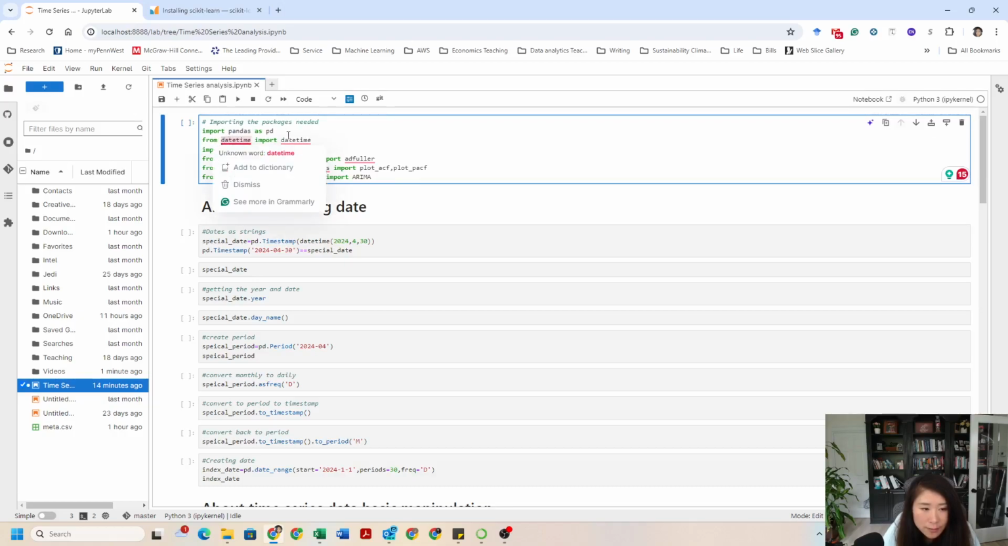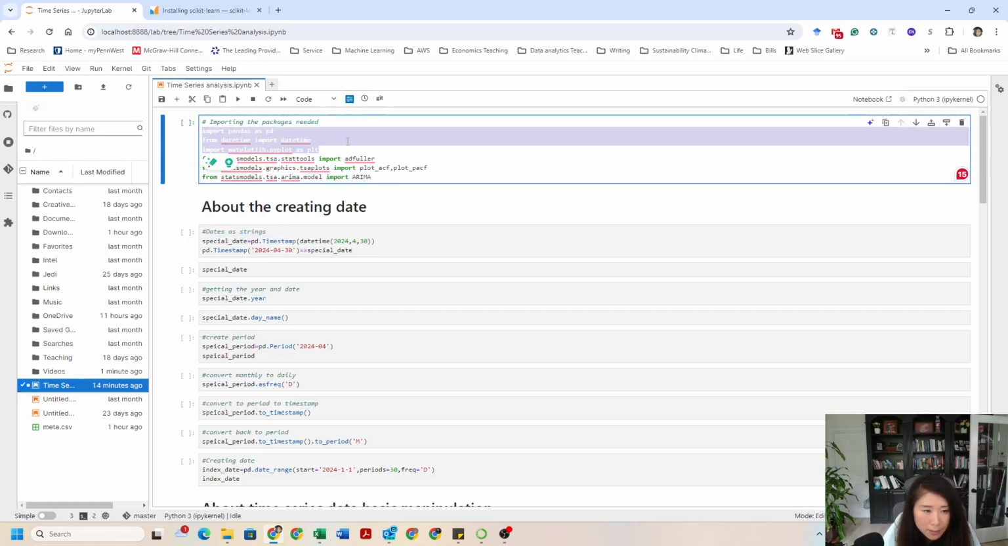And second, since we're going to work on dates, I need to import this one: from datetime import datetime. So datetime here is the package, a function called datetime. And the next one is import matplotlib.pyplot as plt. This is a very famous package for graphing charts, so we always want to have this one installed. The other three we will talk about later as we go through them. So you need these basic three: pandas, datetime, and the plotting tools.